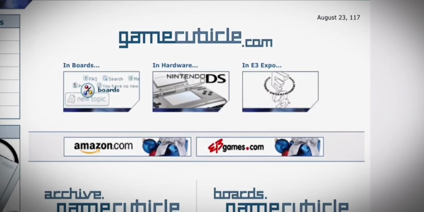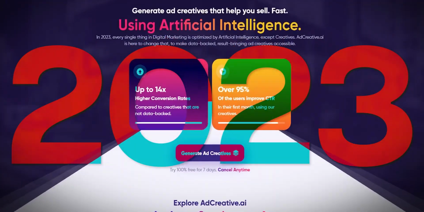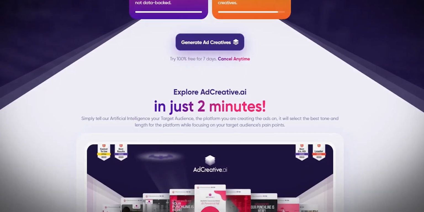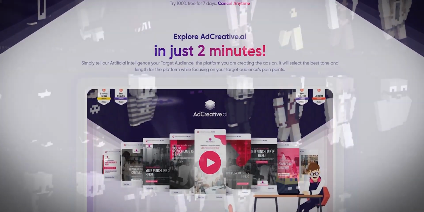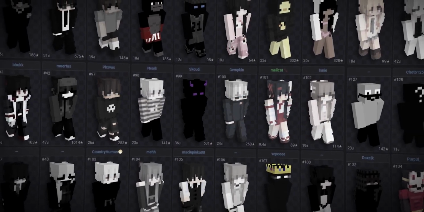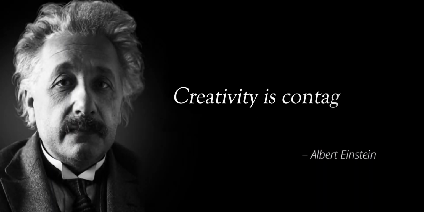The same way people were used to bright and flashy websites in the 2000s, to now all looking basically the same, with mainly neutral colors that are pleasing on the eye. Minecraft skins are no different than anything in the world in terms of history. But if this video taught you anything, it's that you should always remember, creativity is contagious. Pass it on.